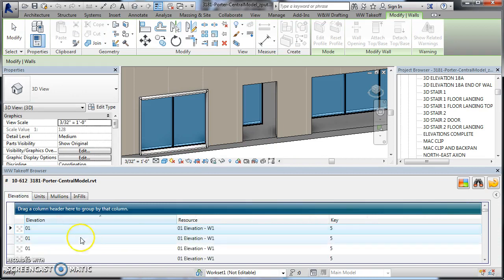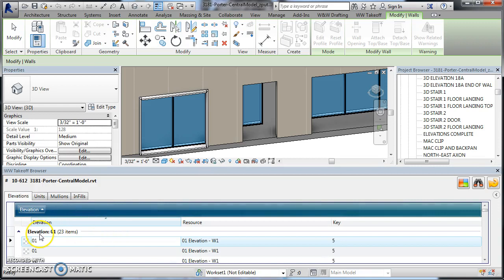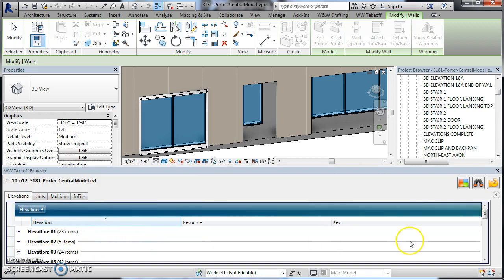If you wanted to see multiples, like maybe all of elevation ones, the easiest way is to click and drag this elevation column header up into the blue area up here. That groups them by elevation. After you do that, you can right-click on these headings and choose Collapse. That will collapse them into the different groups.